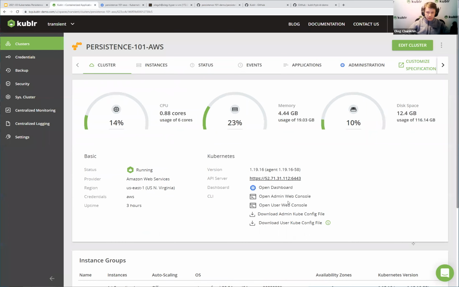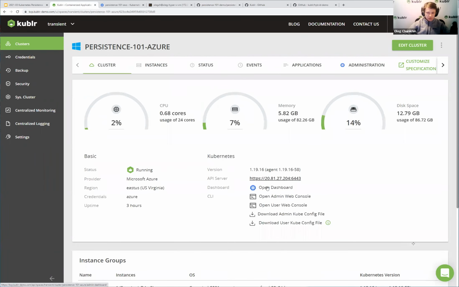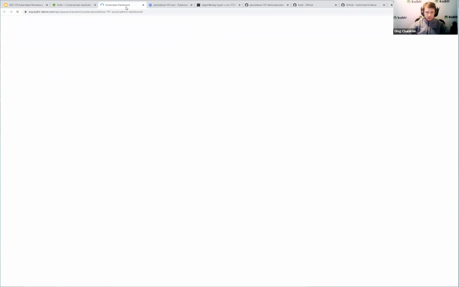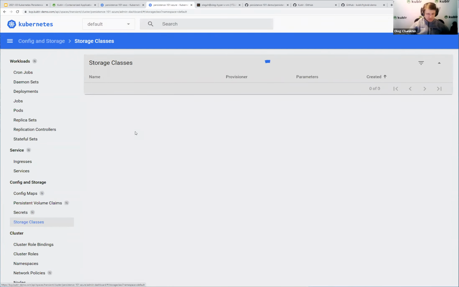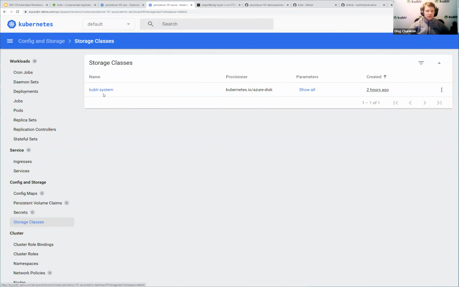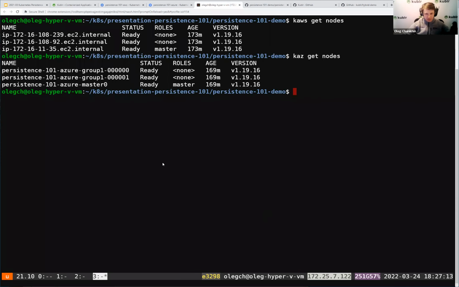If we check the dashboard of our Azure cluster, we will see a similar picture, but without EFS storage class. Just to show you how an environment inside of different clusters can be a little bit different. So let's run a couple of demo scripts.